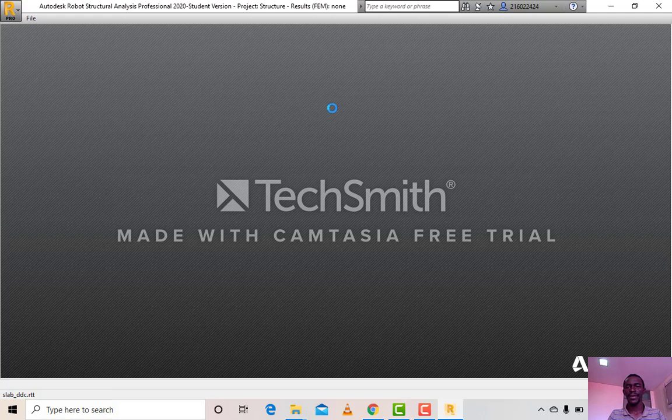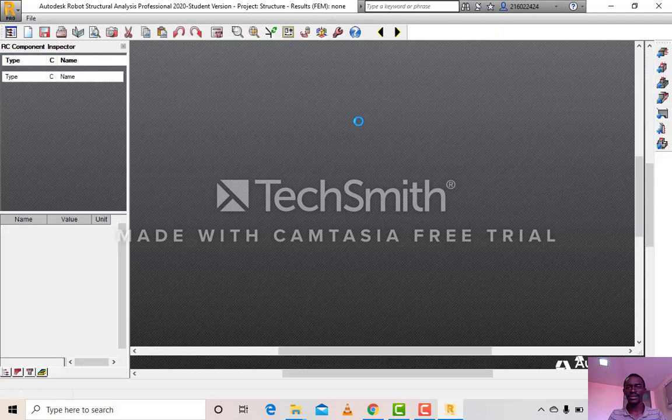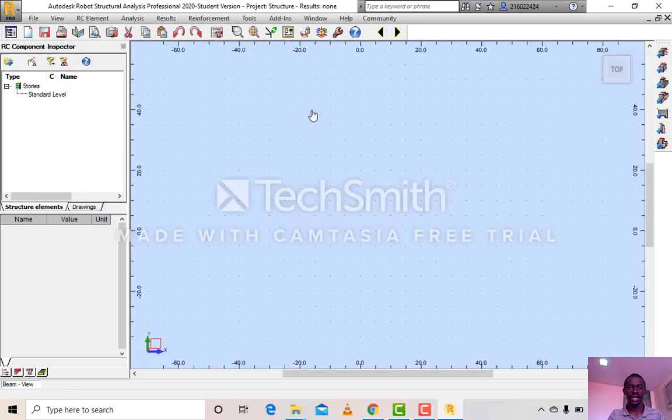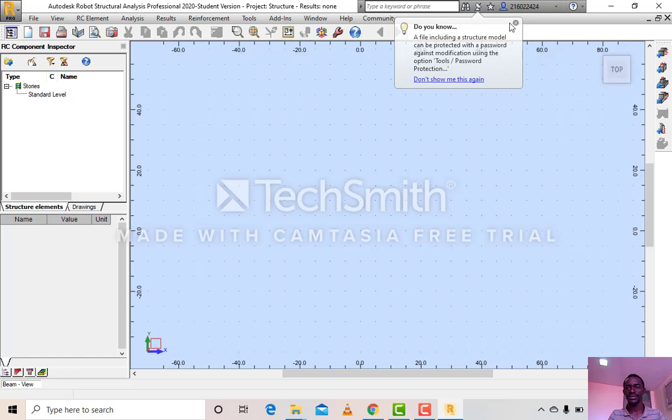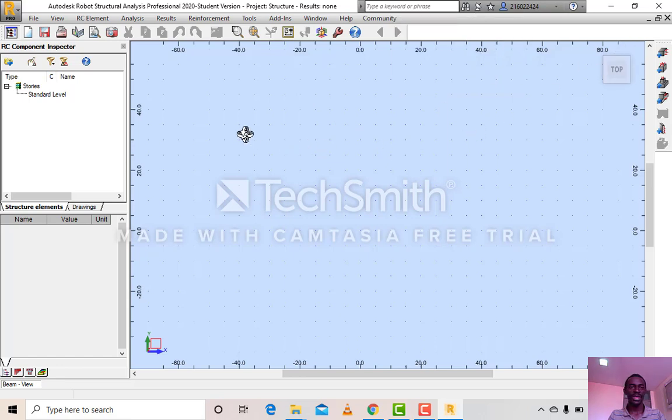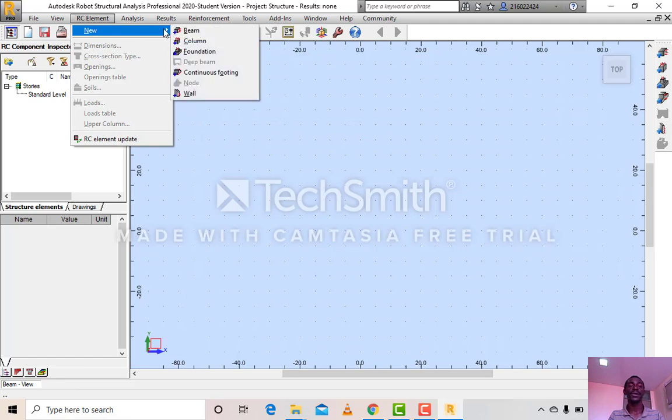So yeah, guys, the interface is getting ready. So we have the interface. This is not really important for now. To design a beam, because a beam is an RC element, first of all we go to RC element, then we go to new. On new you can see there is a beam, column, foundation, continuous footing and so on, but in our case our common interest is the beam. So you click on beam.